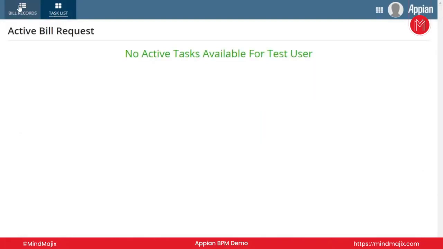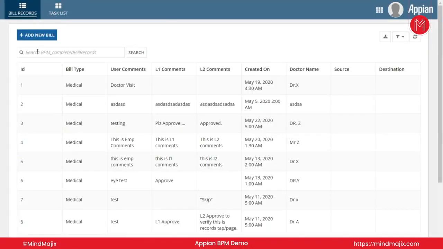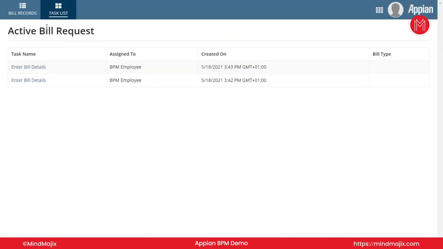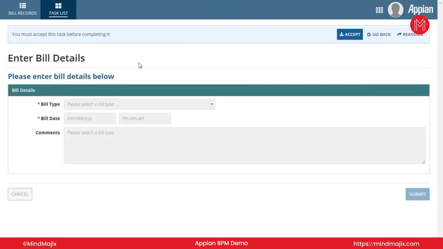So currently, if I give you a quick demo of this, if I want to generate or claim a new bill, I will just click on add new bill. So I'll get a pop-up to add a new bill. When I click on add a new bill, I get two tasks created in my task list. So if I open one of them, these are the pieces of information I need to provide before submitting my claim. So I have to accept the task.